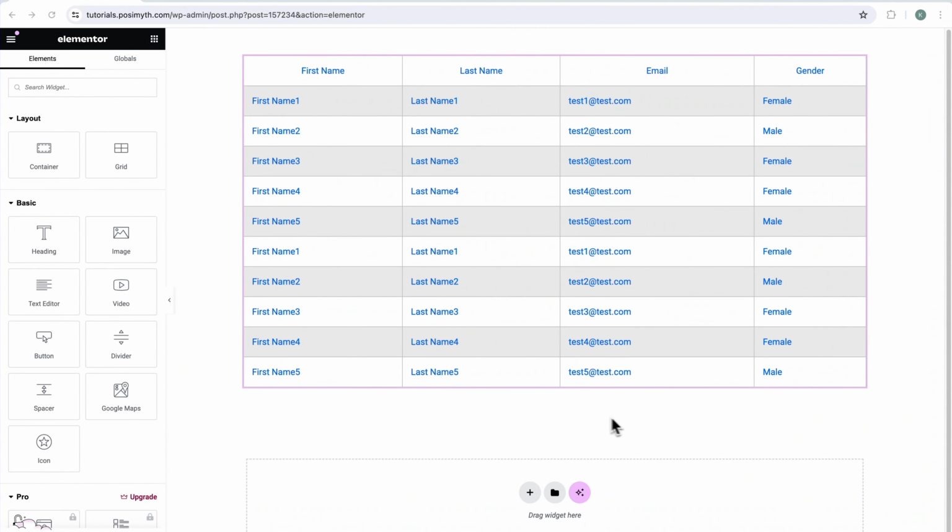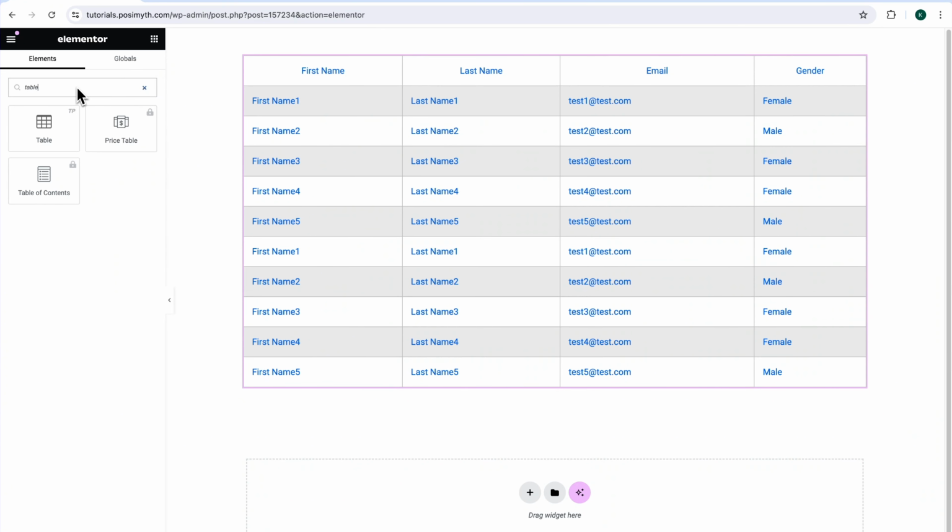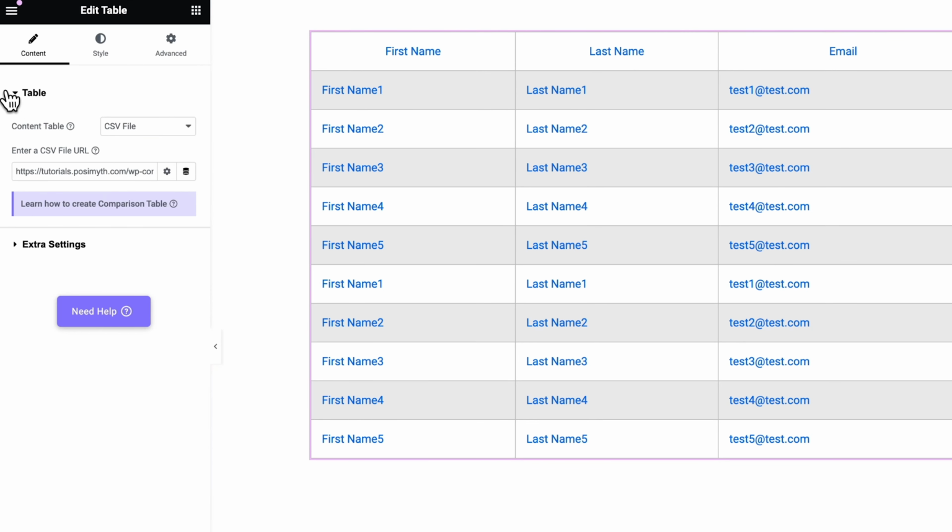Now we are here in the Elementor editor, and as you can notice, I have already added the table widget. If you want to do the same, simply search for table in the widgets panel. Then from here, drag and drop it inside the editor. Once that's done, we will get to see these many customization options under the content tab in the side panel. Opening up the content table drop-down menu, we will find these three options that are custom, CSV and Google Sheets.